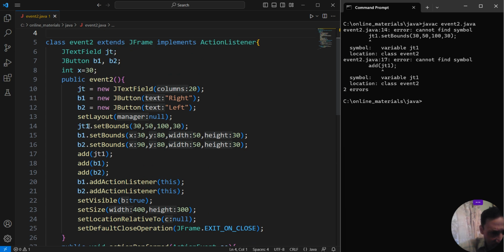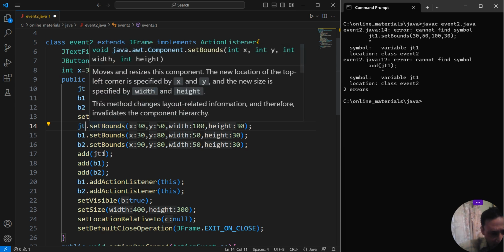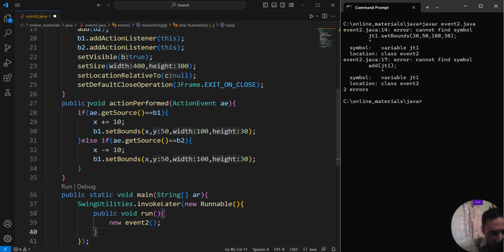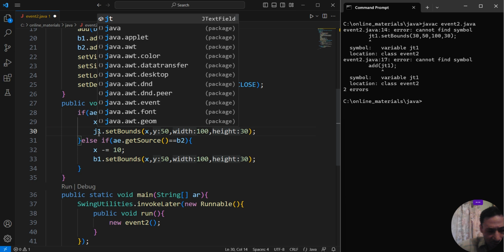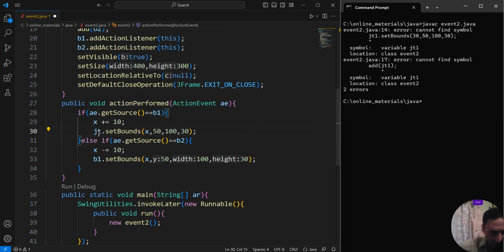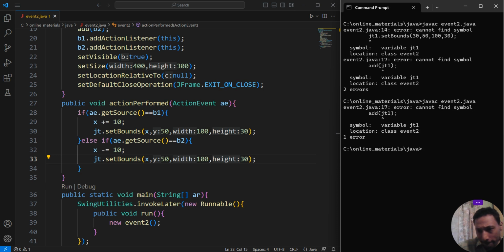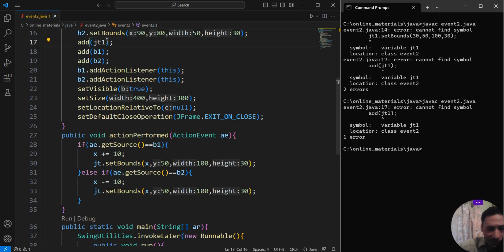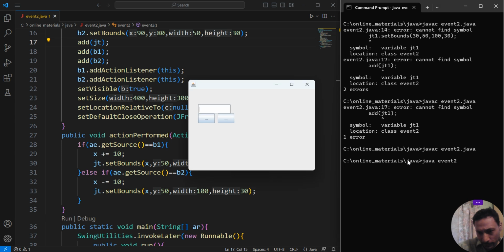Because the text field is ZT and I made it ZT1 here. I have to change it here also, because I'm changing the location of this text box, not the button. So this will also be ZT. Okay, everything is fine. Let's recompile this. Why am I still getting ZT1? Okay, where I've written it, it is there. Let's correct this, not a big issue, no worries. Okay, compile and run Event2. Now we got the buttons, we got the text field.